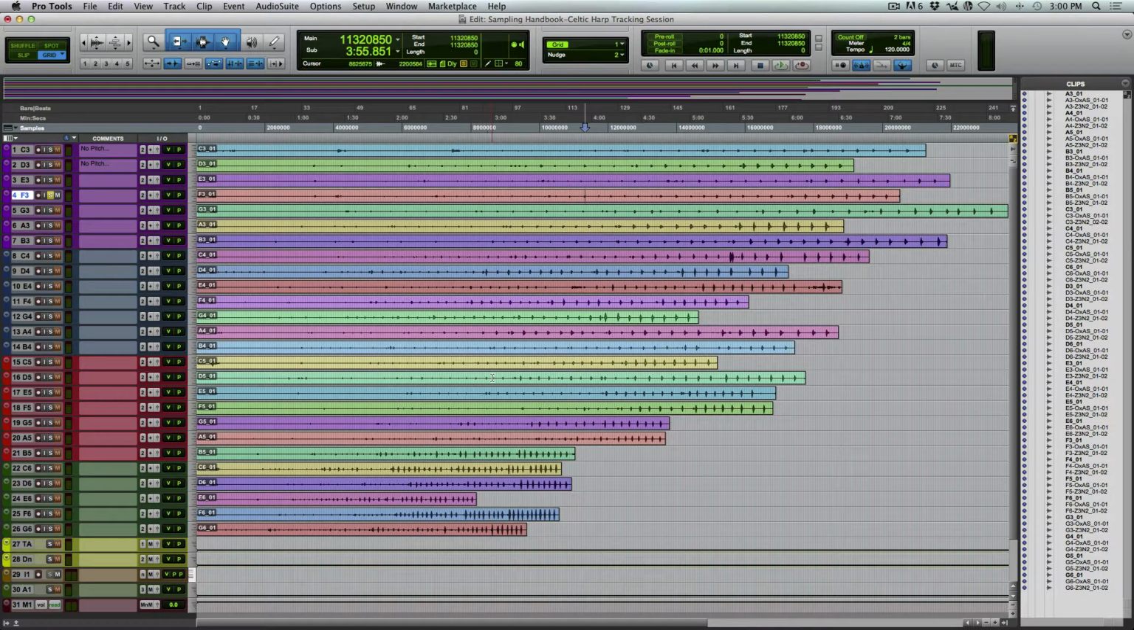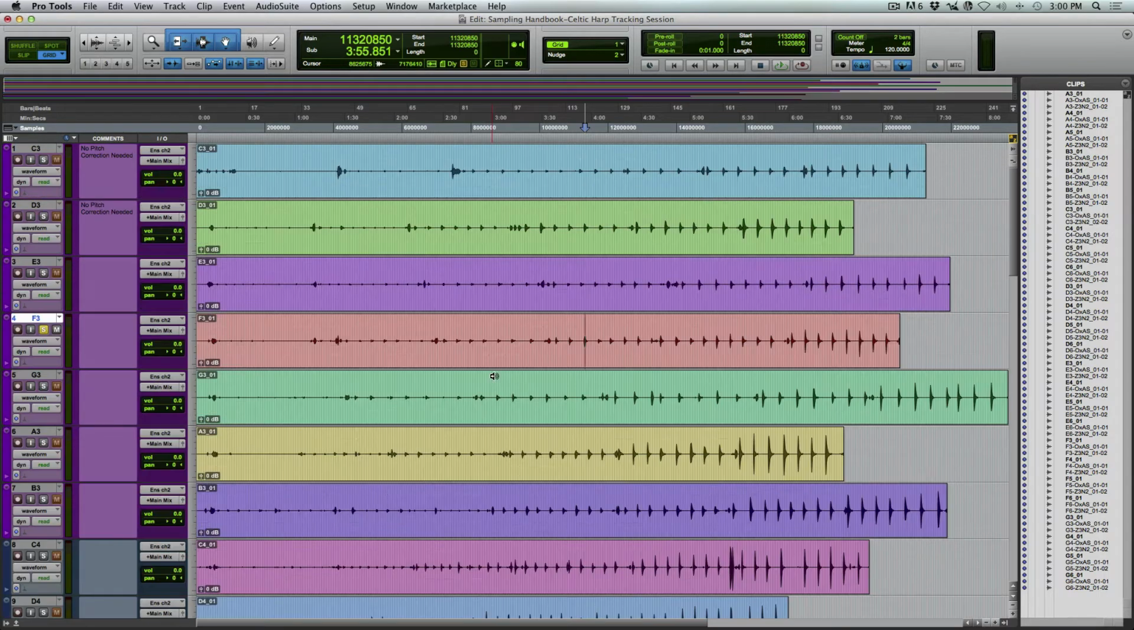Like I mentioned, this is my session after I've done recording it. Let's expand these tracks here for a second. The first thing you're going to notice is that we have the pitches on the left-hand side. Before I did any recording, I named my tracks accordingly, because the last thing I want is something like audio 01 or audio 02. So I find out what pitches I'm sampling, and then I name my tracks accordingly. In this case we're looking at the Celtic harp. Actually we called it the Lucky harp, but we're looking at a Celtic harp tracking session. The first pitch we have here is C3.